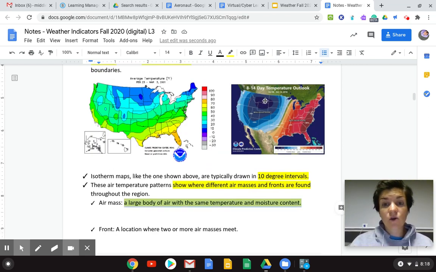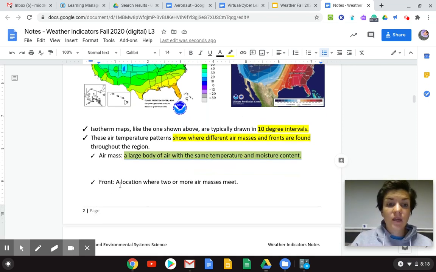This air right here, this cold air, all is about the same temperature, and it looks like it's coming down from the north, so it's probably drier because there's not ocean right there. There's land right there, okay?